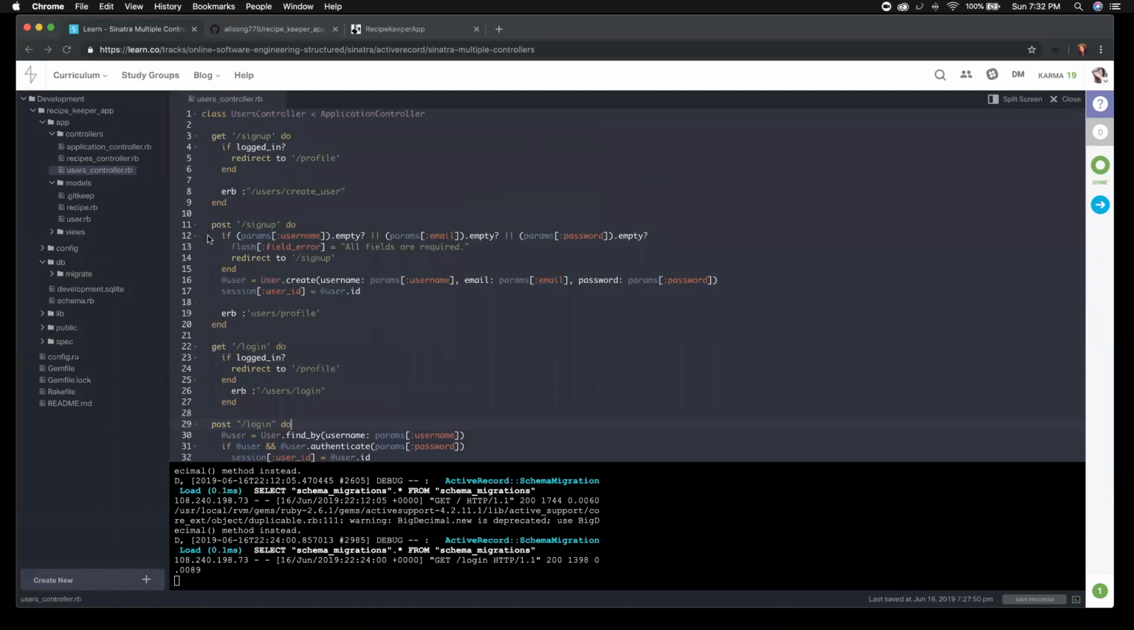Within the post sign up route, you can see here that it validates that all fields for sign up have been filled out. The username, email, and password must be filled out. If any of them are missing, it will flash an error message and redirect them back to the sign up page. And down here, on creation of an account, the user info is accessed through the params hash.